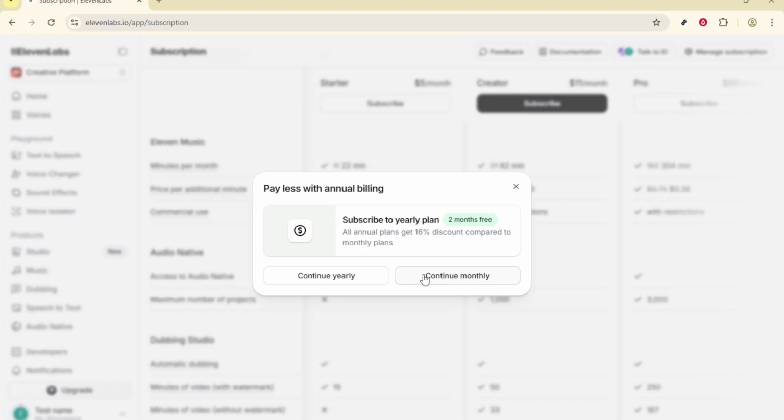By confirming this purchase, you activate your subscription, unlocking access to the full suite of features that come with your new plan. With these steps completed, you're all set to start creating with ElevenLabs. Enjoy exploring the exciting possibilities your new subscription offers.